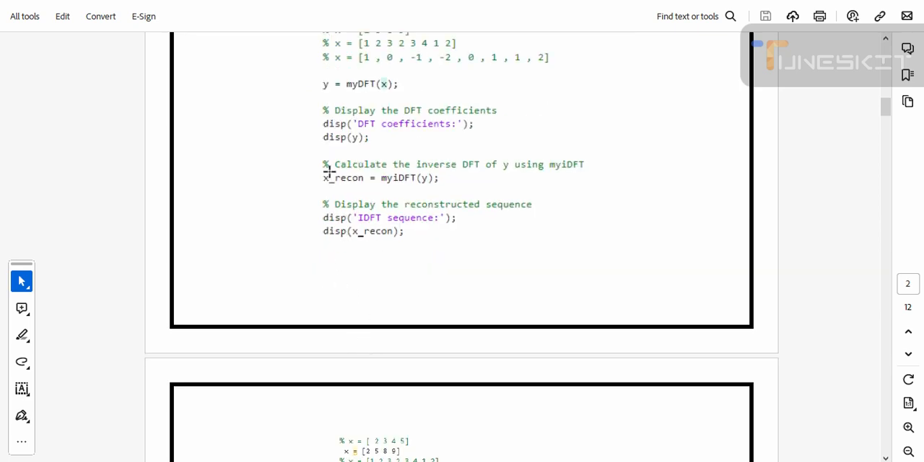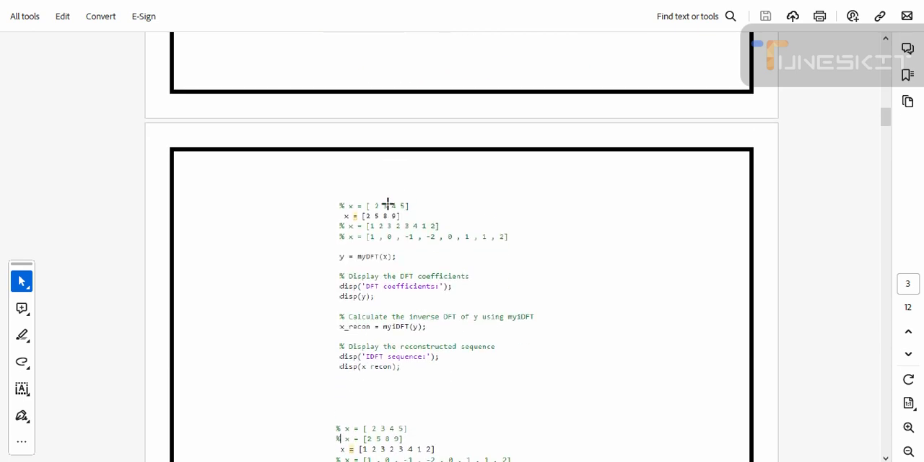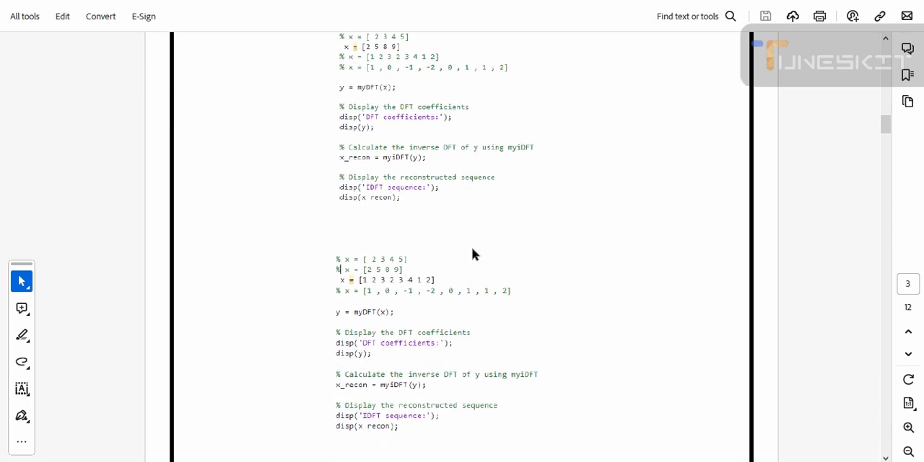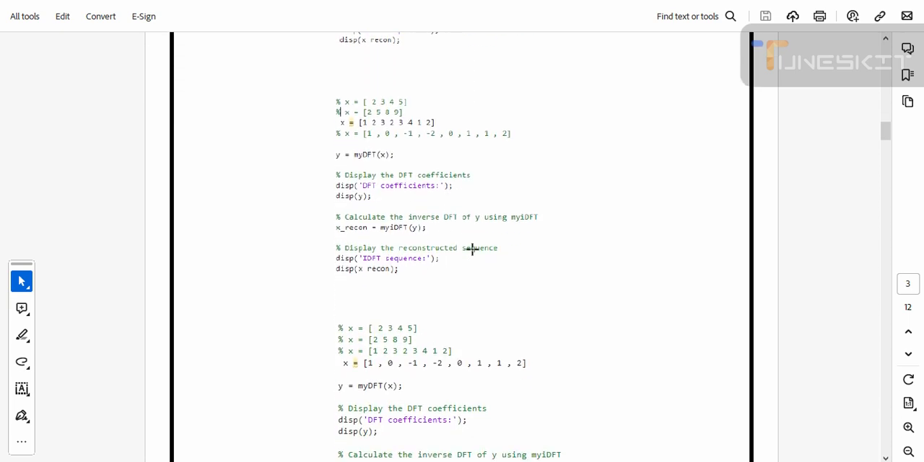After this, we use the display command to display this IDFT, and then we are going to discuss the second value of x that is 2 5 8 9. Same as above, first of all, we define the DFT function. After this, we use the display command and then the IDFT function call and then display that IDFT. Same as above, we do for the third one where y is equal to my DFT of x, as we have to call the DFT function, then display it, then call the IDFT function and display it.